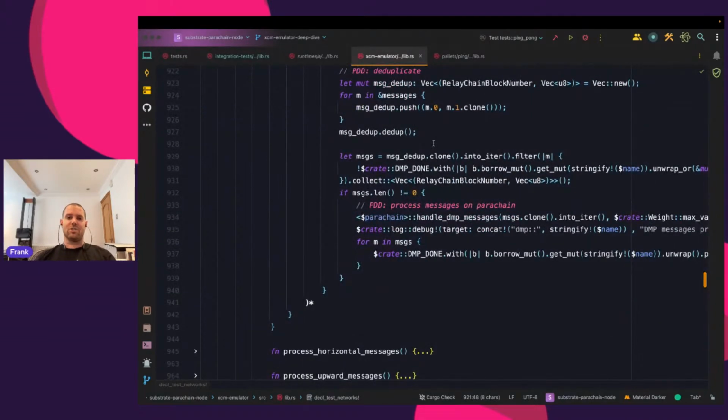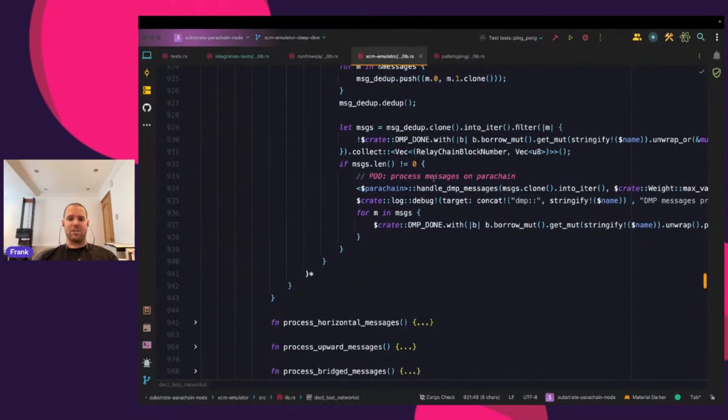And then once it's sorted or deduplicated them, it's going to deliver those messages to the actual parachain itself. So it's taking them from one portion of memory, one queue, and moving them into another queue, where that is then passed into the actual parachain runtime, which will then process those messages. I'm not going to go through the rest of them, but they all follow a similar setup.